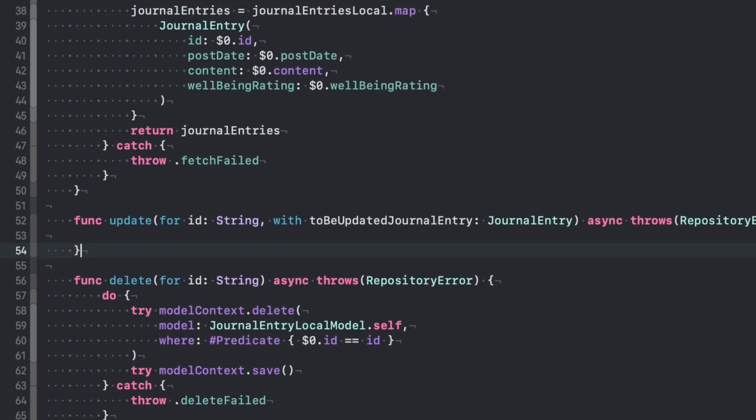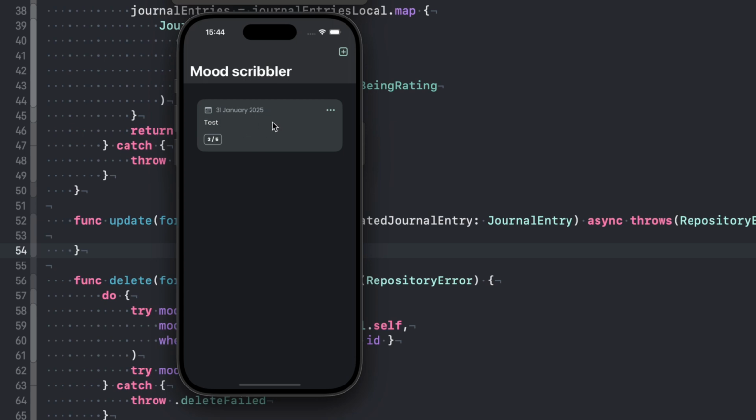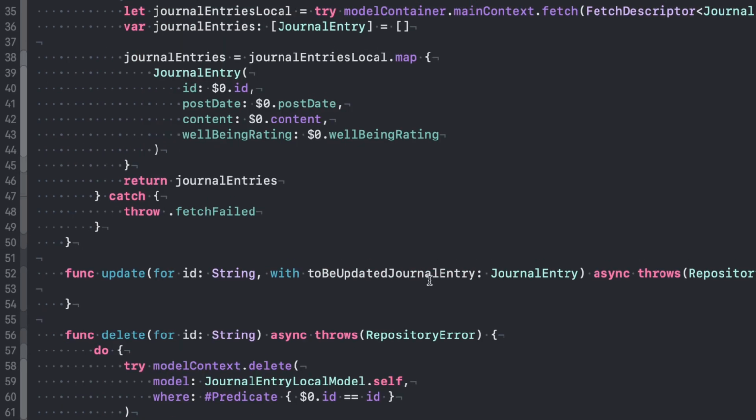Now the same way we tested these functions, let's test this delete function too. Let's run the app again. We have that one journal entry, long tap on this cell, hit delete, and the UI updated, but let's be really sure that this database change really happened. So hit run again, and there we go. The delete worked like a charm. Next up, we have the update function.